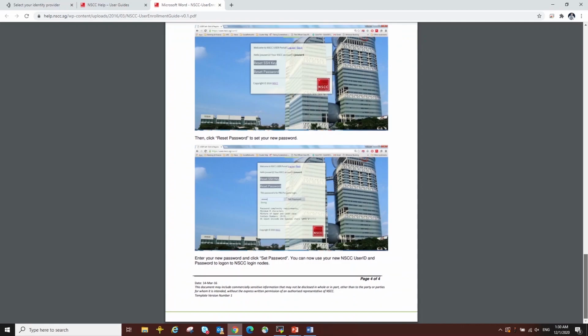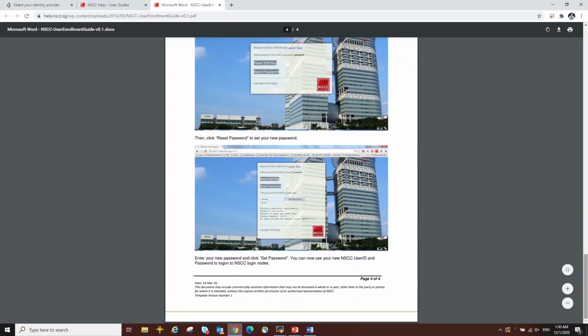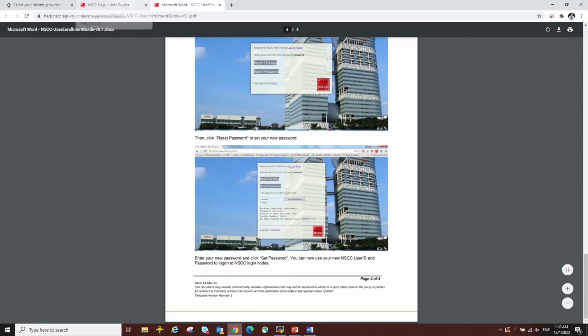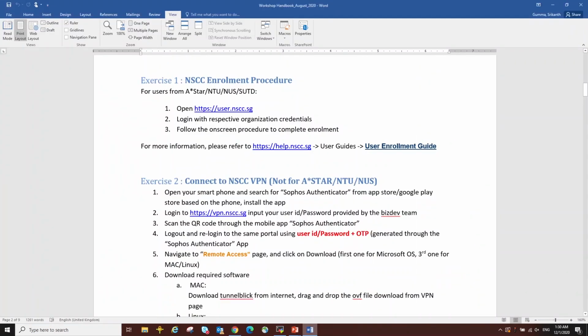Setting the password is very important because we have a 90-day user ID expiration policy, wherein a user who has not reset their password after 90 days will be expired. To reactivate the account, there is another 90 days of grace period. Those details are available in the FAQs under help.nscc.sg. So this is the first exercise.